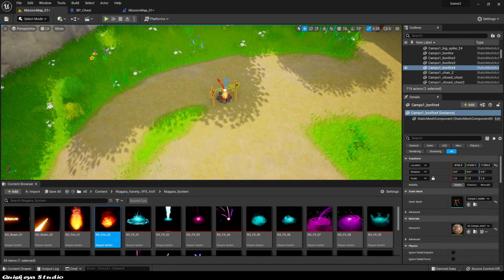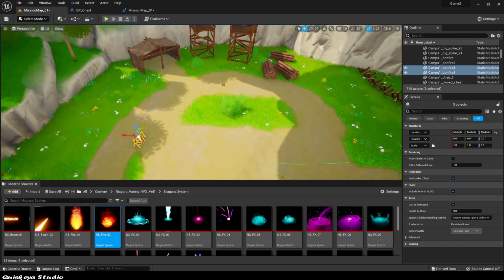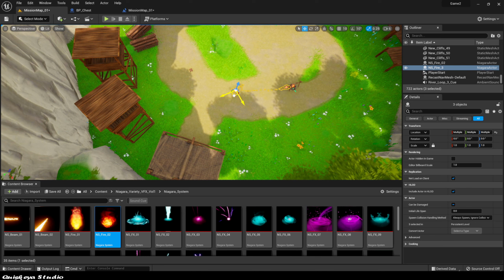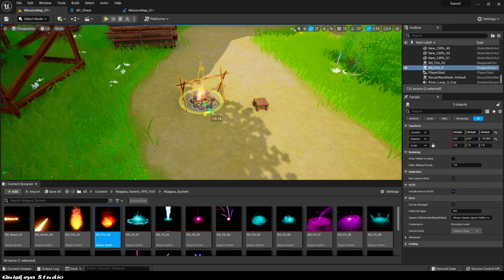Ultimately, the decision to use pre-made game assets is up to you and what works best for your project. Just be sure to weigh the pros and cons carefully before making a decision.